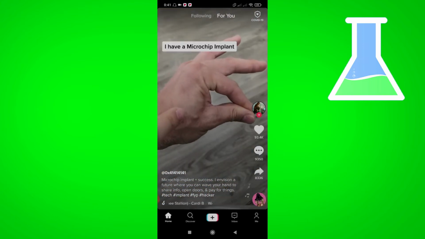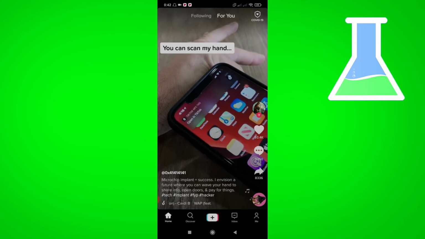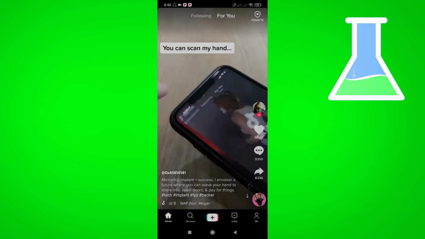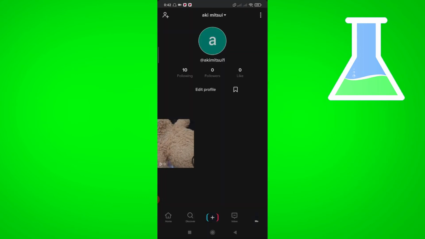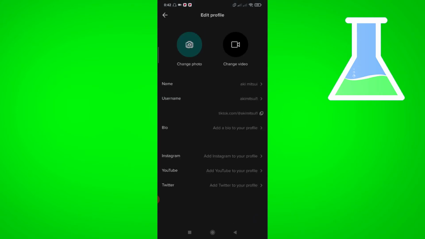So go to your TikTok app, then click your profile. So right here, click edit profile. Then you will see here bio. Add a bio to your profile.